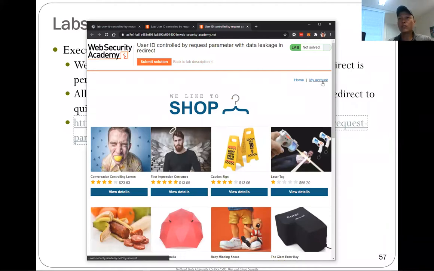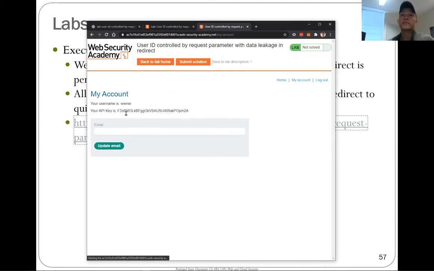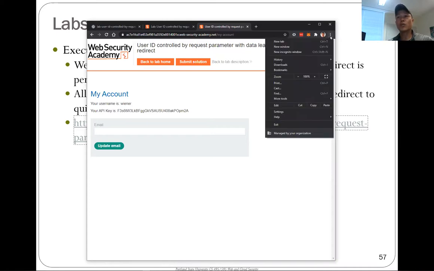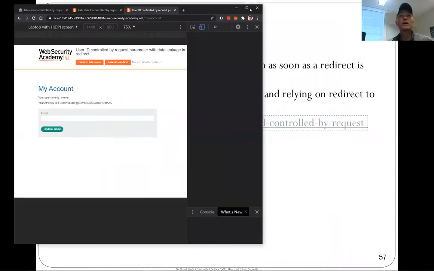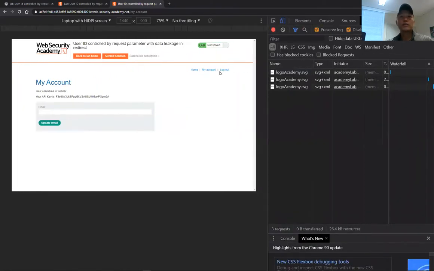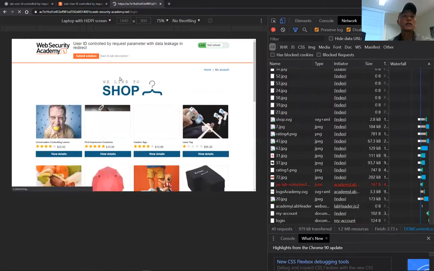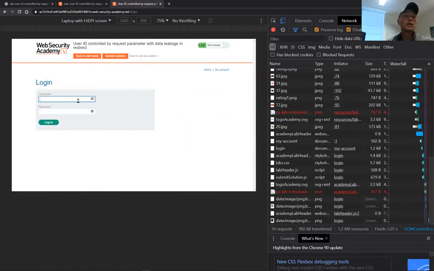So I'm going to go to my account first, and log in with the credentials I'm given. And so this is my account. I'll bring up the developer tools on this. Actually, let me log out again, and let me not preserve the log.